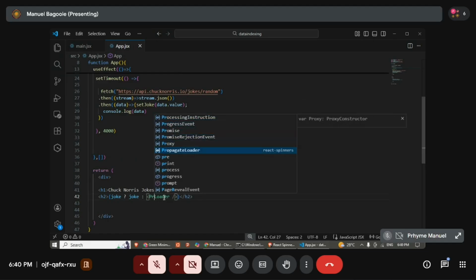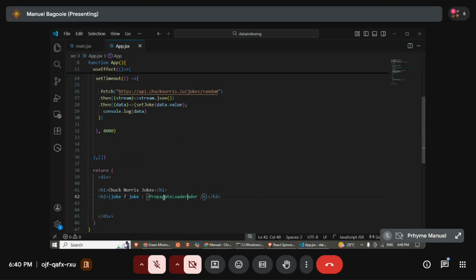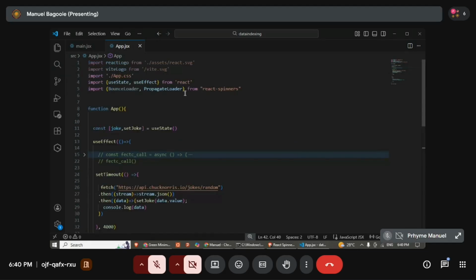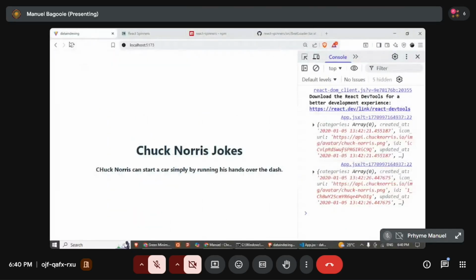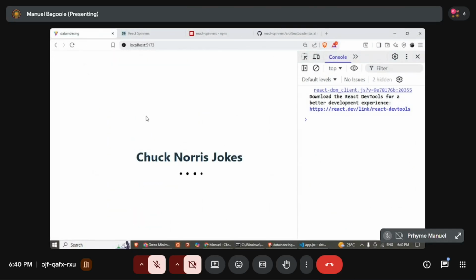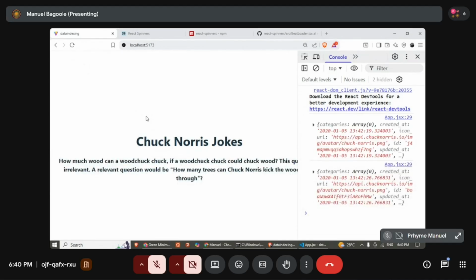Propagate loader right here. It actually imported it for me directly. So now it's the propagate loader that I display until 4 seconds are done, then the API will return the result. So yeah, that's basic about how you would fetch information from the API.